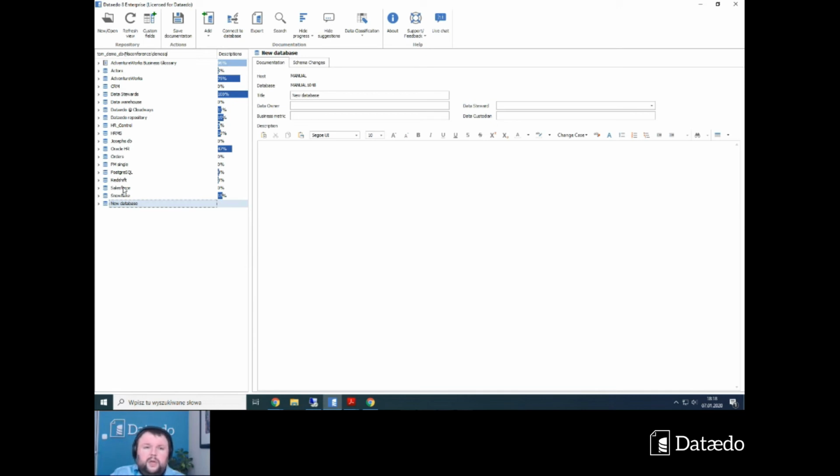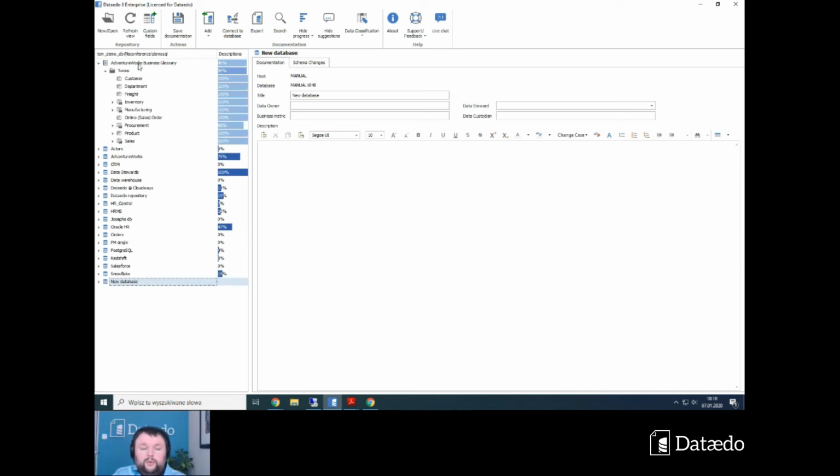So basically, you created a data dictionary. You imported your first database. You put some descriptions. You checked if all the relations are in place. If not, you created your own. You created a nice diagram. You even exported your first data dictionary, and you're set to go.